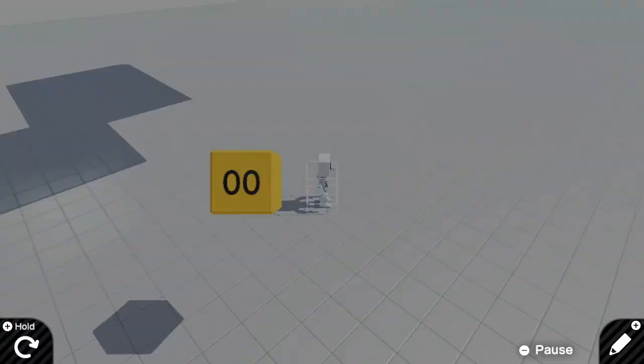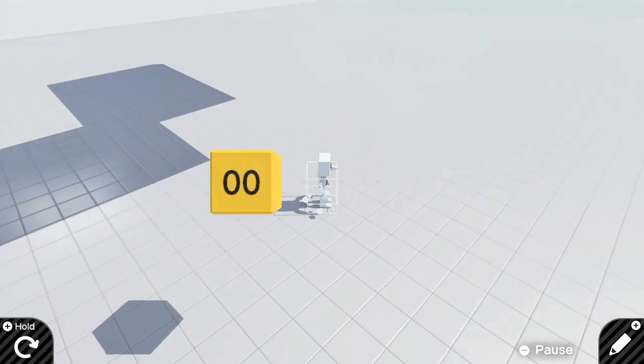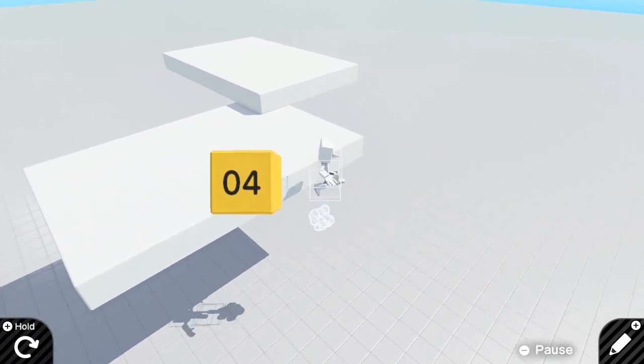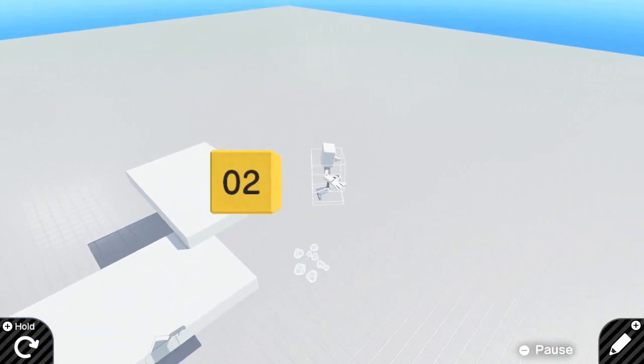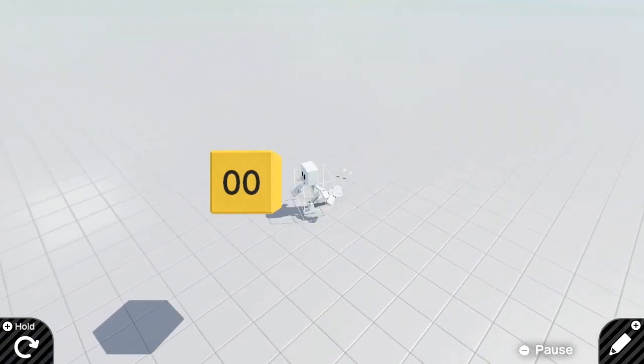Let's try it. Okay, let's try dropping from the platform. See, the counter is 5. So now I will try double jump. See, I can jump 5 times. And then after that, no more.